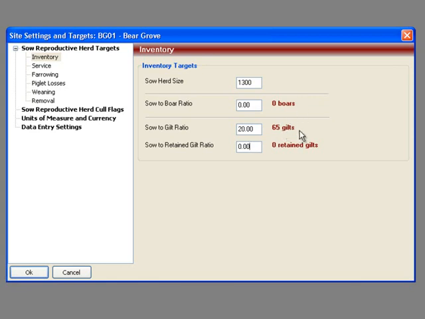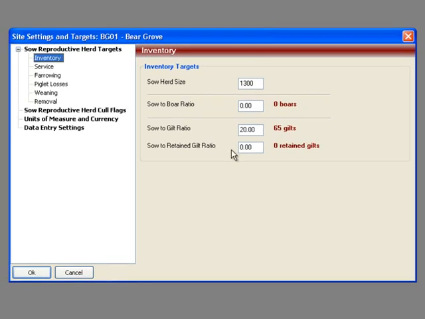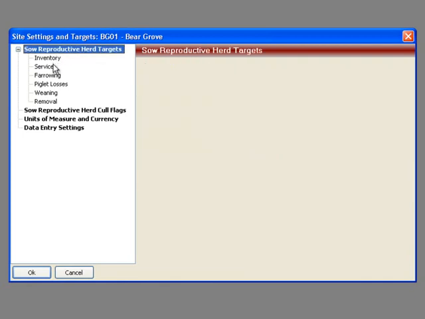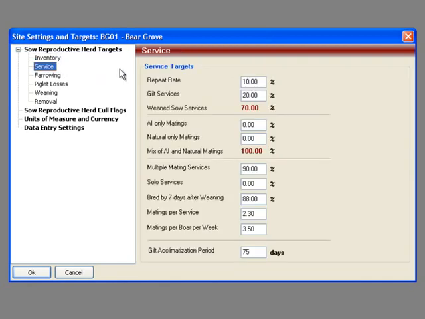Boar inventory, gilt inventory, and retained gilt inventory will appear in red on the right-hand side of the screen. These numbers are calculated based on sow inventory and the selected ratios. Once you've established your inventory targets, click on Services from the tree view. Here you will establish service targets.